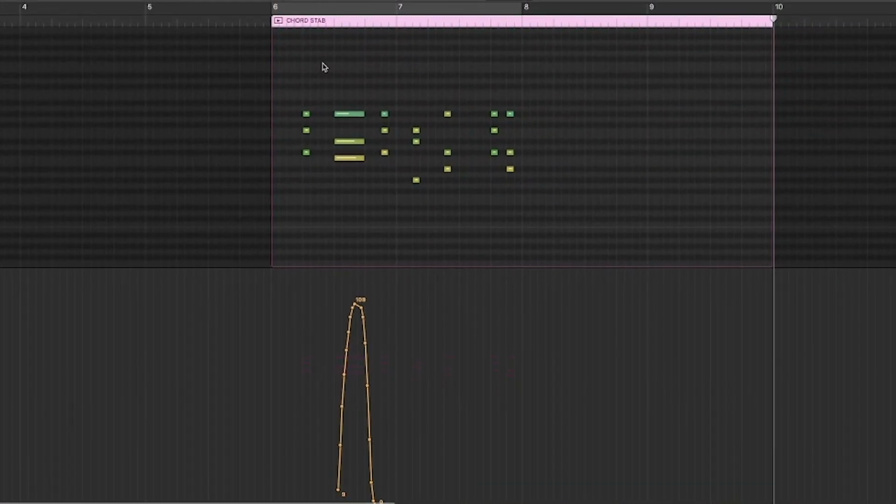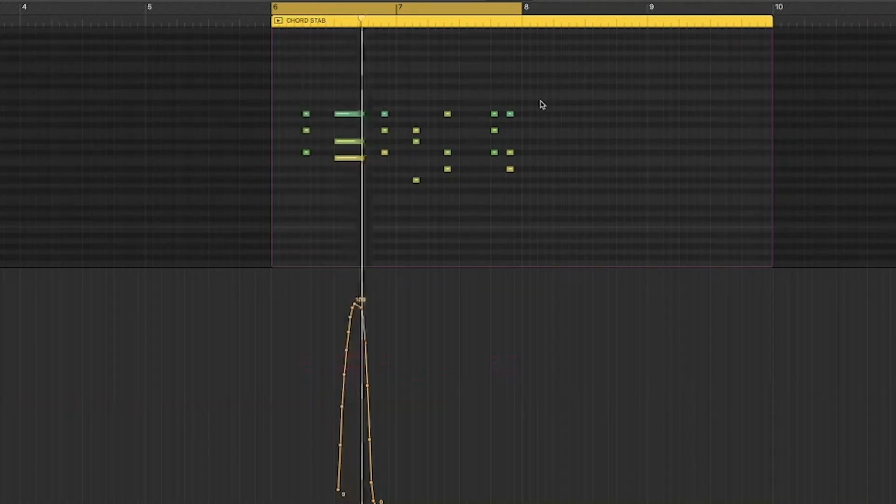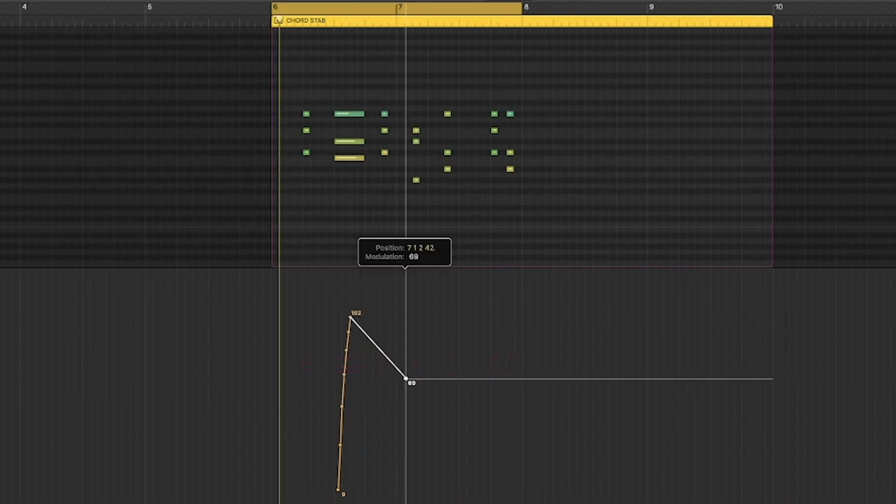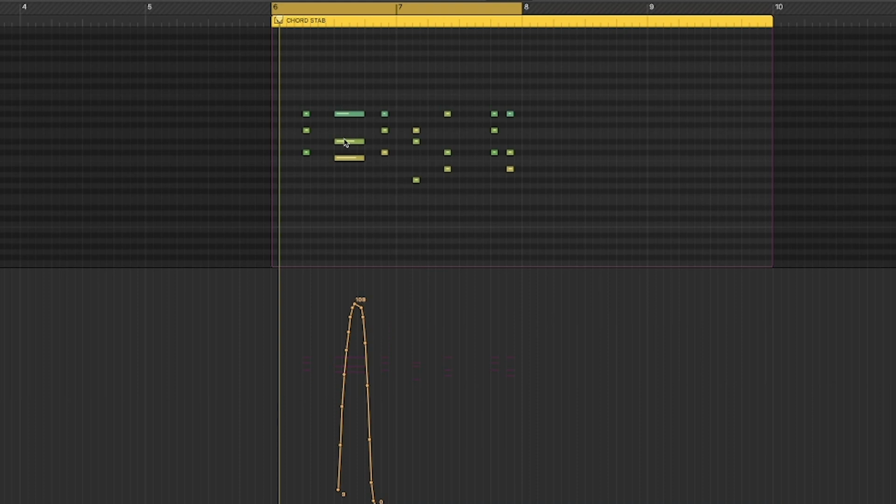So for example, this chord stab has modulation automation, which makes it vibrato here. And I can move these nodes around the same as I could on the track automation, and select them the same way as well.